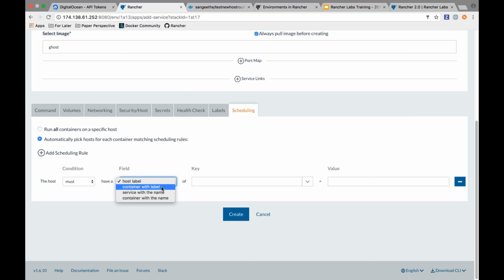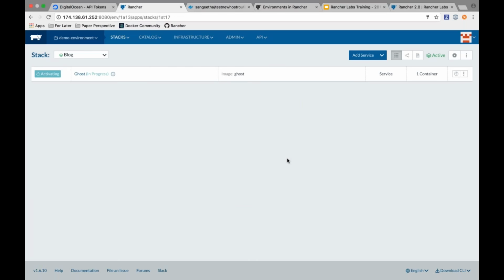You can also filter for a container with a label. That was where we saw before. We have the labels section, service with a name, container with a name. We're going to do host label of demo key equals demo here. I'm going to go ahead and click create.